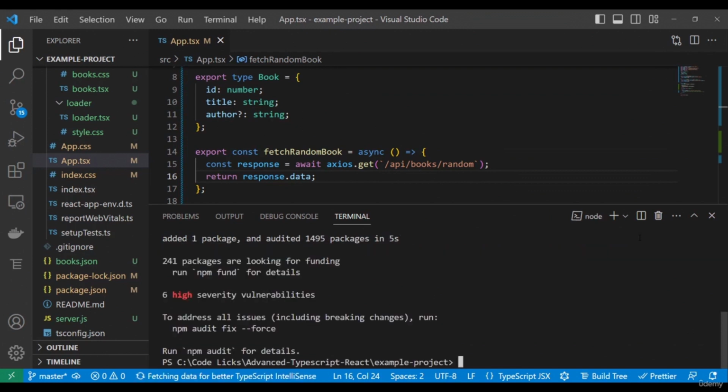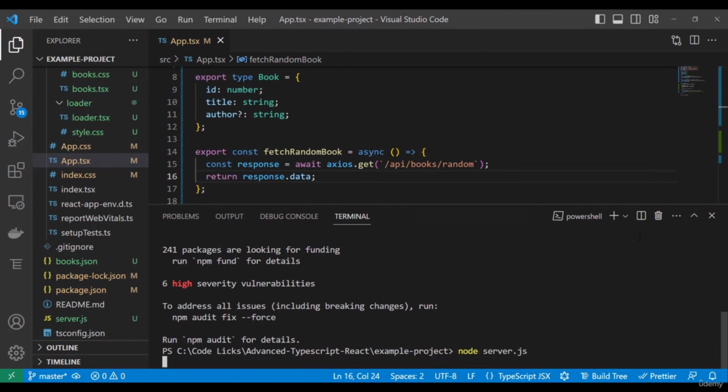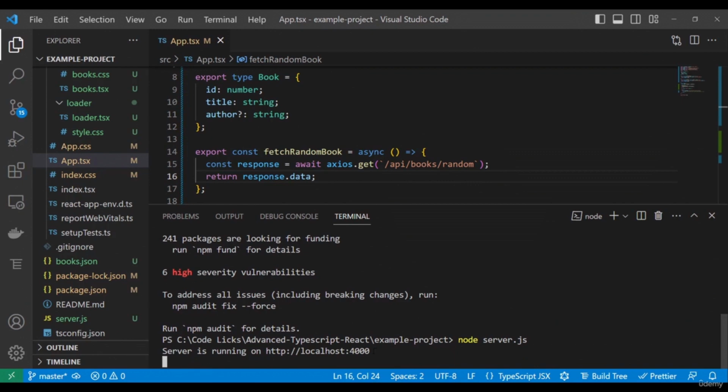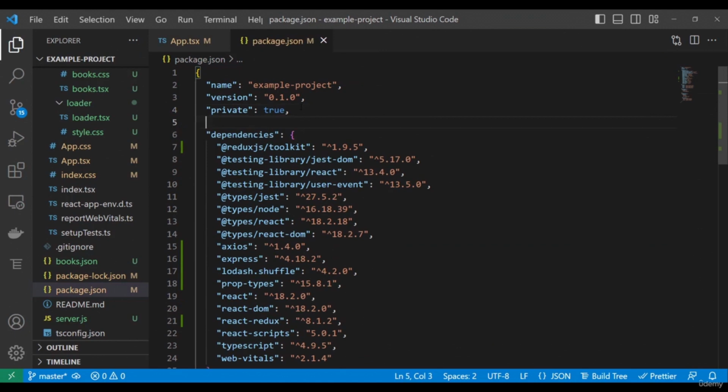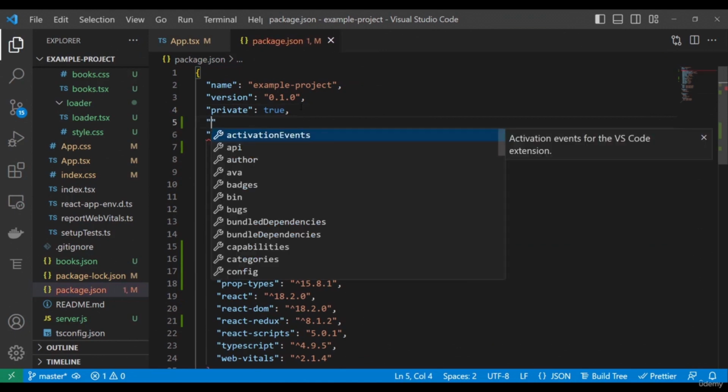Then you can run the server simply by saying node server.js, and yes, we are good to go now. The server is running on localhost 4000. Plus, before we proceed with that, this is a kind of CORS problem. You always need to fix it whenever you are using localhost for calling a backend server.